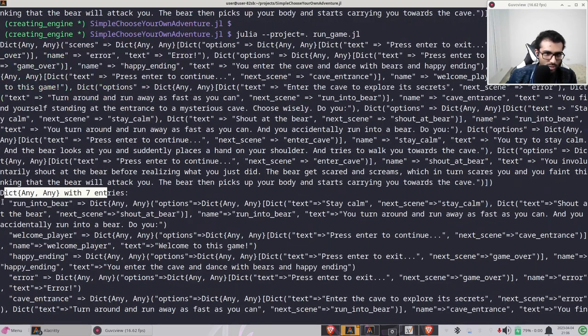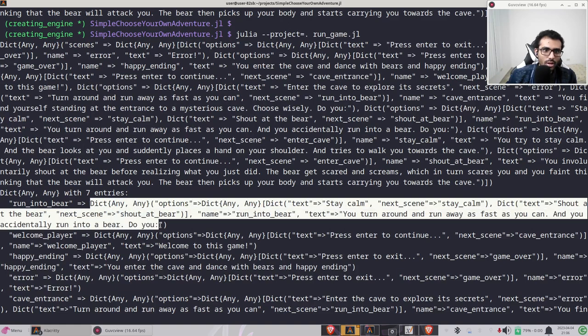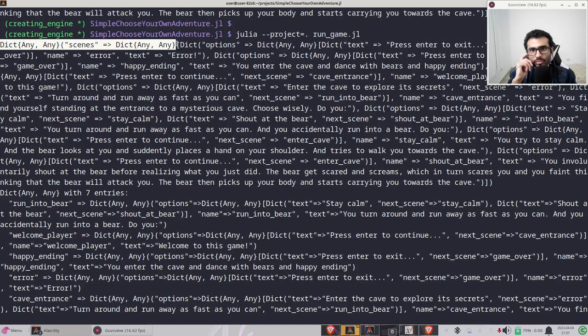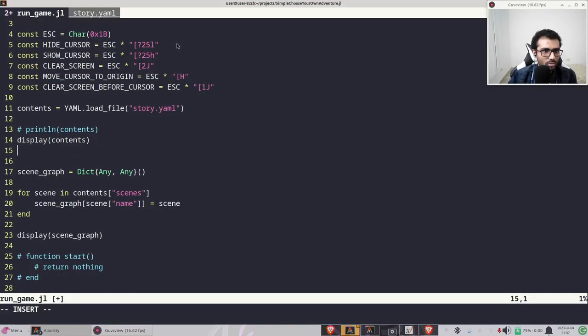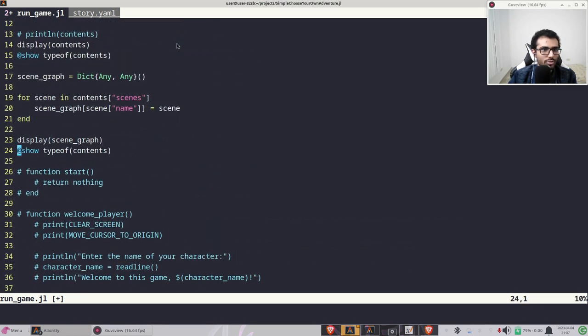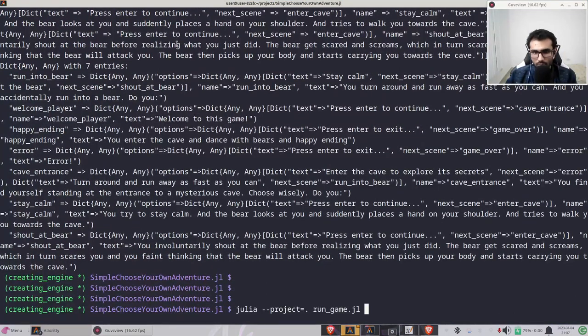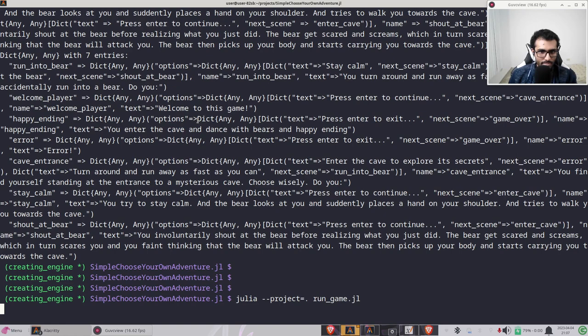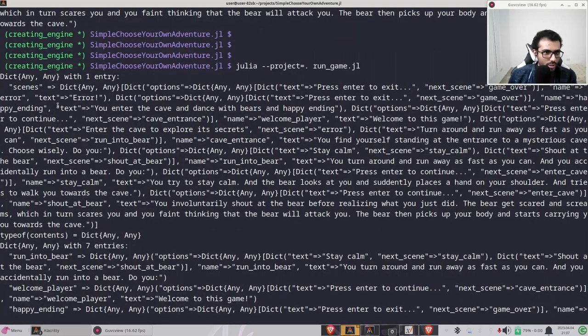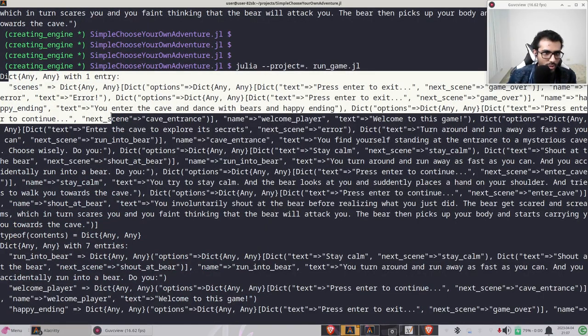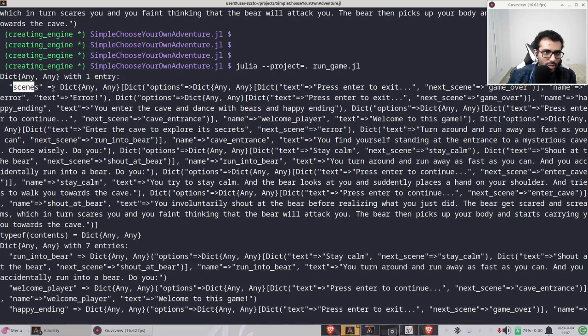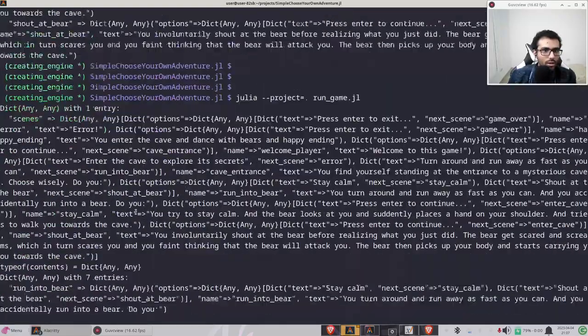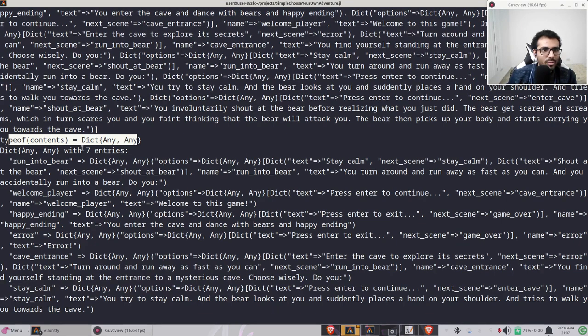This thing is a dictionary, Any to Any with 7 entries. But this is also a dictionary, right? The first thing is also a dictionary. And then type of scene graph. I should have maybe done info or something. Okay, this shows a dictionary with one. Oh, maybe I did not save the file. Was that the issue? It could be, because now this thing is printing nicely, at least relatively nicely. It has this one element which is indented. Previously it was all just together. I think that was the issue. I did not save the file. Type of contents, yeah, a dictionary of Any, 20.